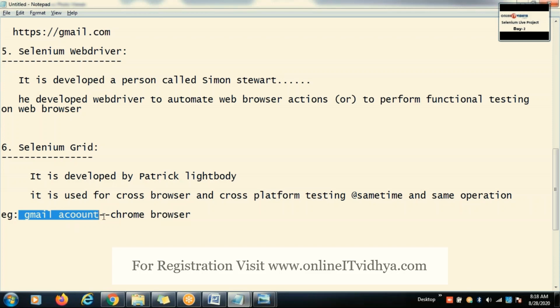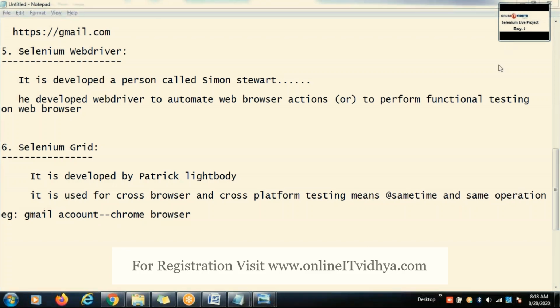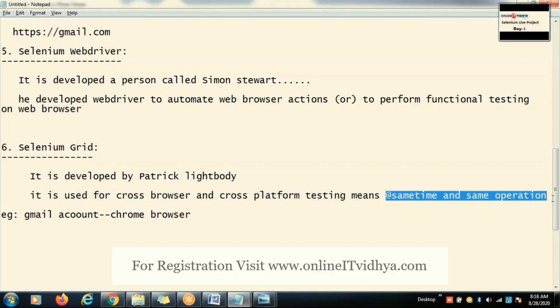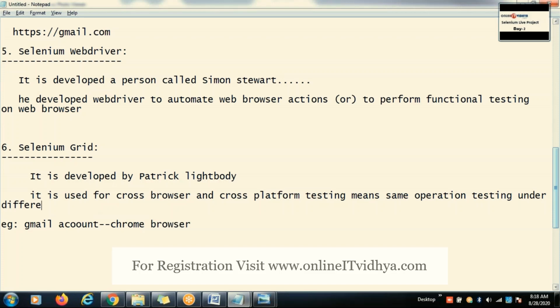At the same time, anybody can test it here. Okay, what case is this? Same operation testing under different browsers and different operating systems at the same time, guys. Let me write it here: same operation testing under different browsers and different operating systems at the same time. At the same time, you know one thing, we have separate classes for Selenium Grid also.